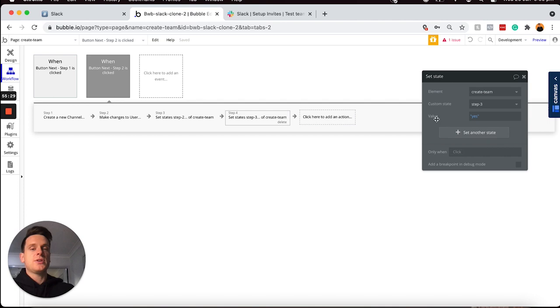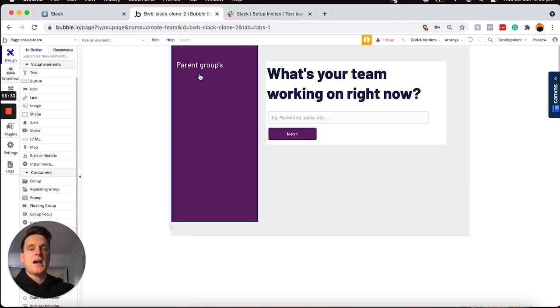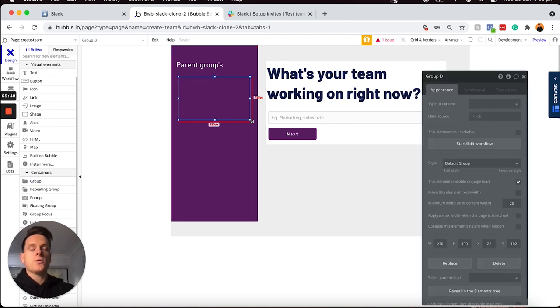Now that we've finished building out the last step in this workflow, there is one last feature I would like to add into our page here, and that is actually displaying the name of the channel that the user has just created within this team. And so the way I can do this is by adding in a group element into our page. And of course, as by now you've probably noted, what I love about groups is that you can store data within them.